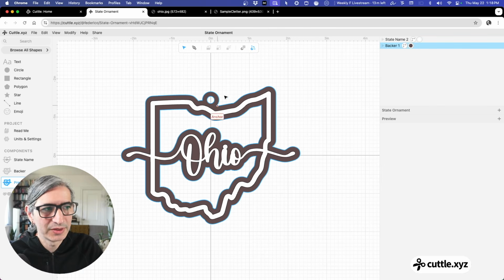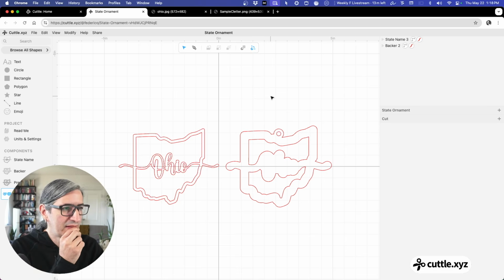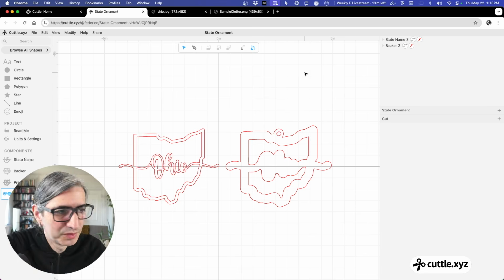That creates that additional hole. And here, if I look at my preview, it gets added to it, and in my cut, that looks good. And then I cut it, just to show you.